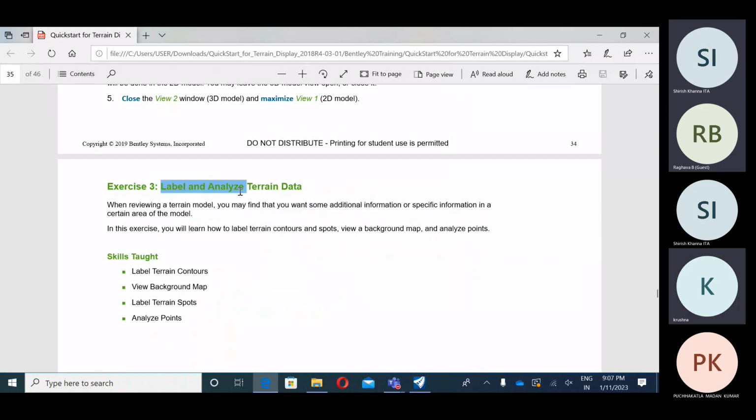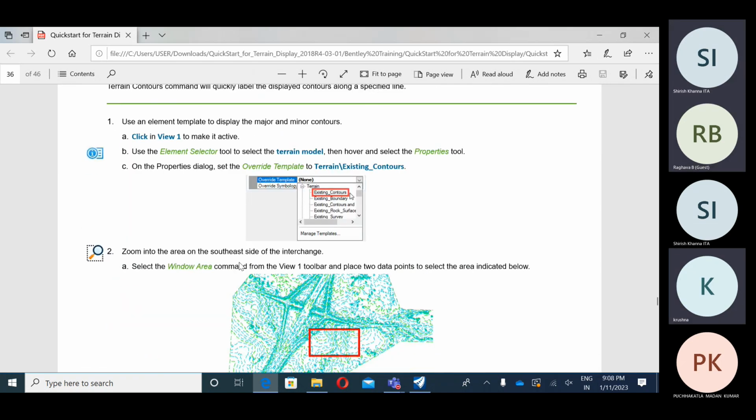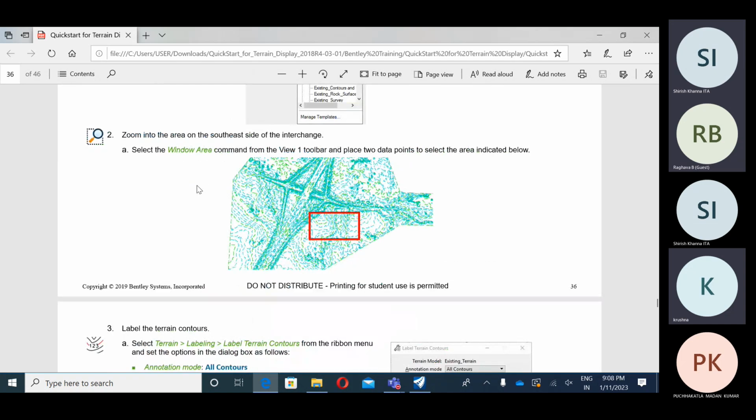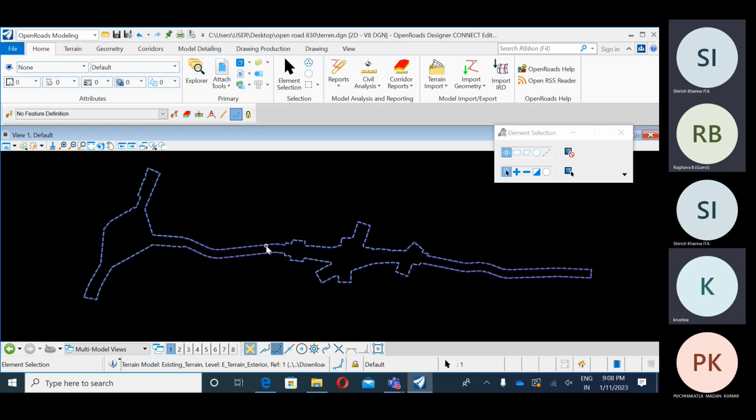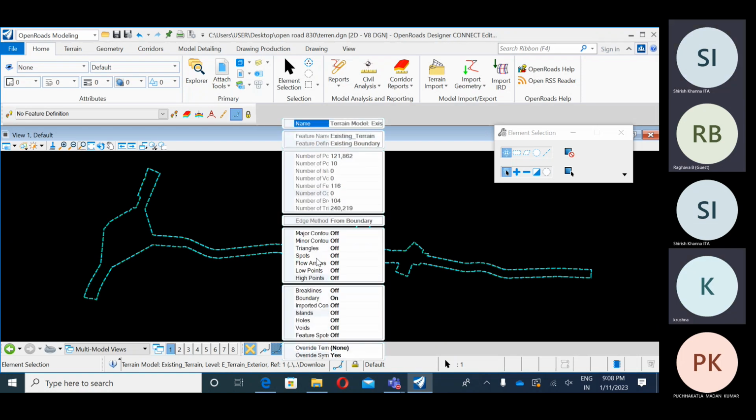Now we are going to label and analyze the terrain data. I want to see the labels and analyze the data also. What kind of data? I want to label the contours, give a label on the contour. See, it is shown a different way. Suppose I am going to use some portion and want to open that area. Now we have to go to the properties and turn on both the contours.